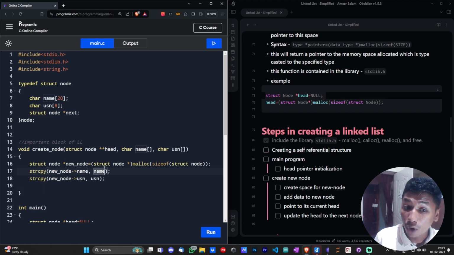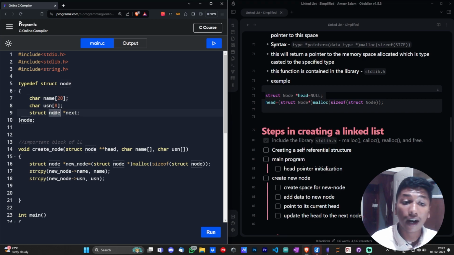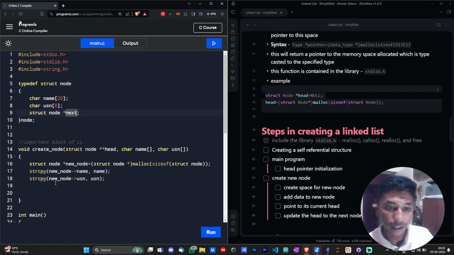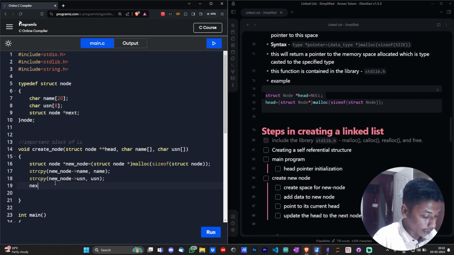As you can see, I'm copying the parameter which I've received, the name, into the newly created node's variable name, and I'm doing the same with the USN. Once I'm done with this, I'm done with name, right? I've copied name, I've copied USN. What is the next thing I've got to copy? I've got to copy the pointer to the next node, right? So I've got to set that next node.